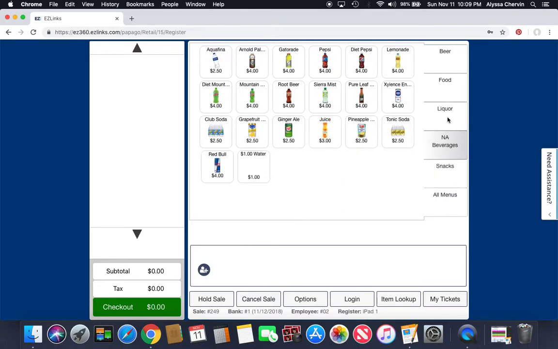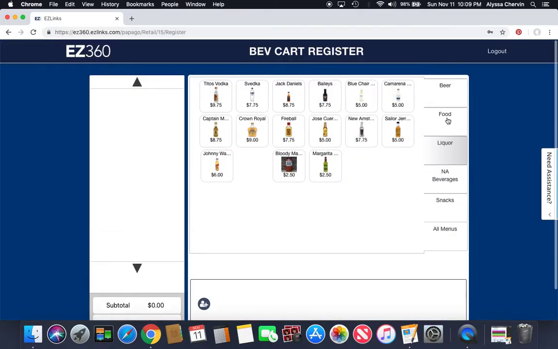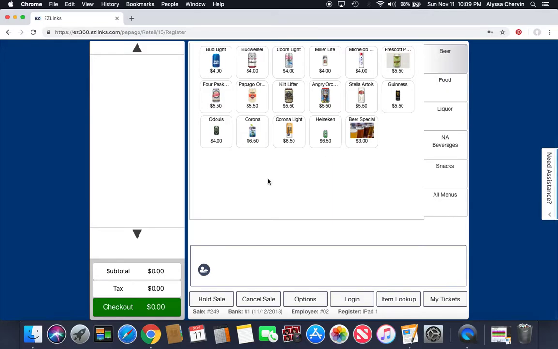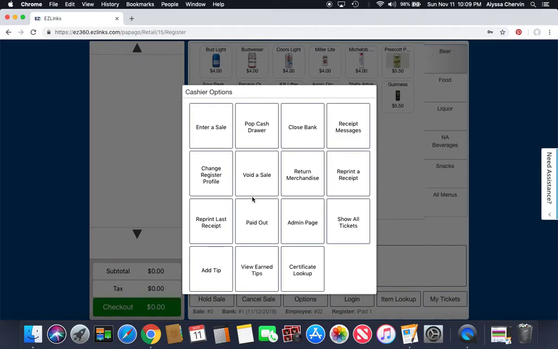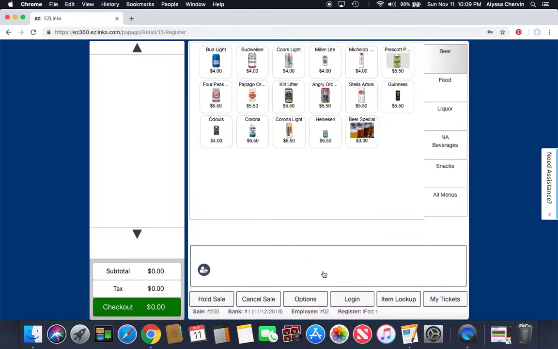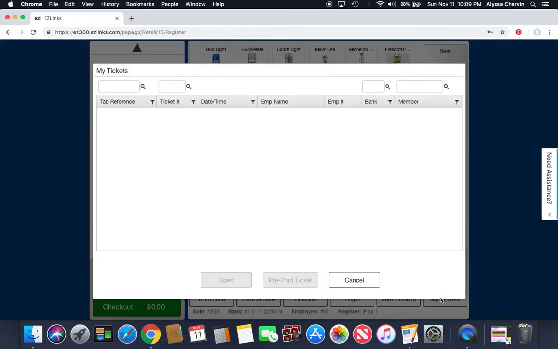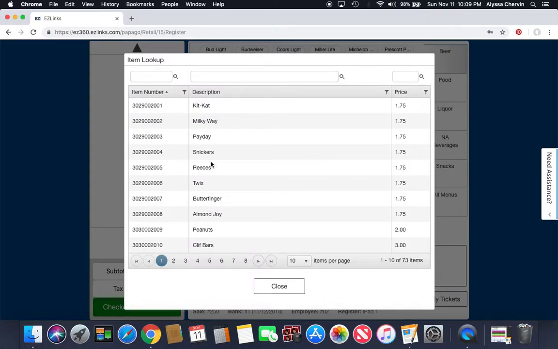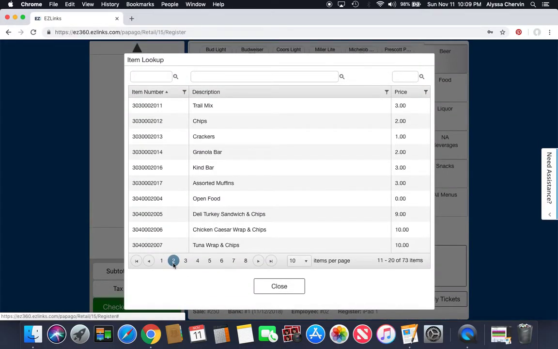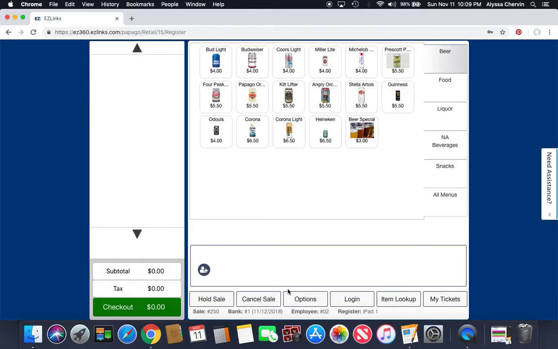But yeah, that's the POS. You can cancel a sale down here, and it'll say, are you sure you want to cancel the sale? Yes. It'll bring you up here. You'll always press enter sale. You can look at open tickets that you have, if you have any. They'll show up right here. You can also look up items too, if they're not popping up for some reason. We have them all in here, so you can look those up as well.